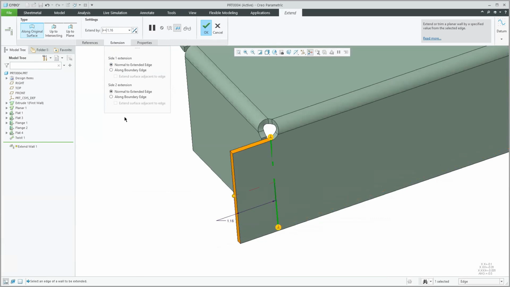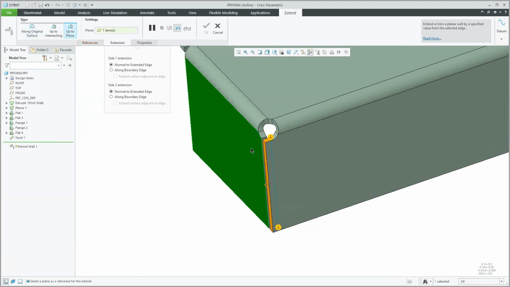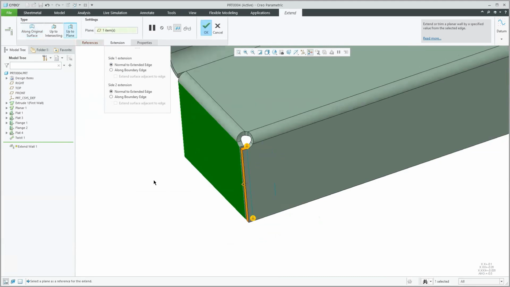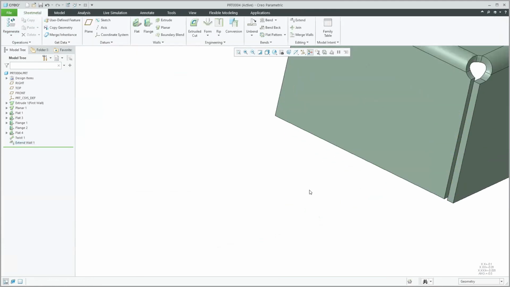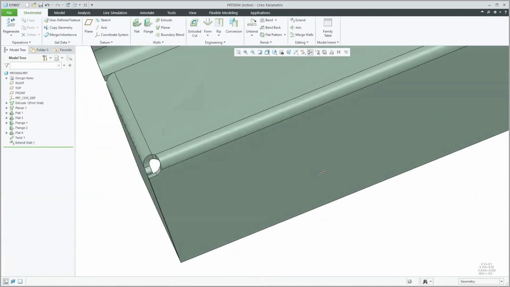And then rather than keying a length, I could just say up to plane. I want to go up to that plane right there. And that would be a fast way to bring that wall out to close off that corner. Now, since I had a gap in both directions, I would probably have to do the same thing here on the other side as well.